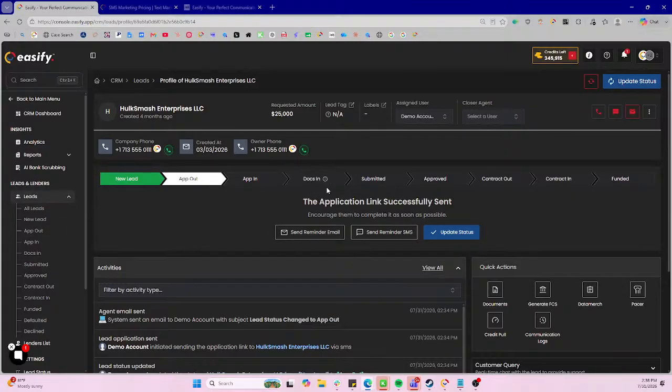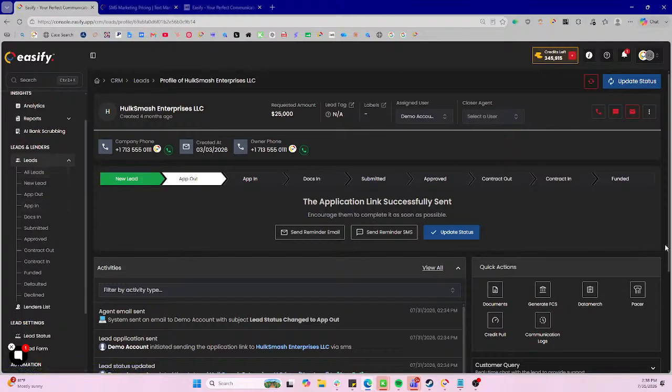By the way, you can move these around. If your process is a little different, if you don't like the names of these lead statuses, this CRM is pretty customizable, so you can make the changes that work for you.